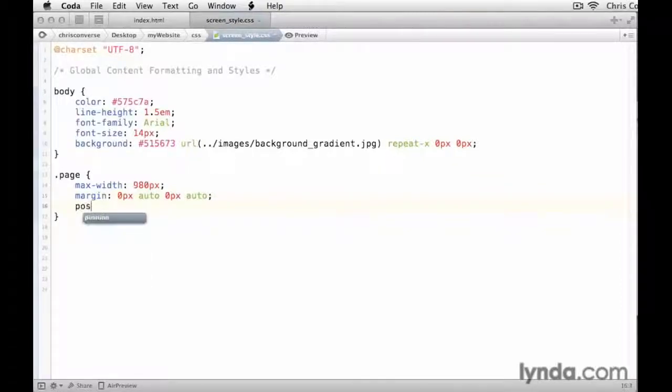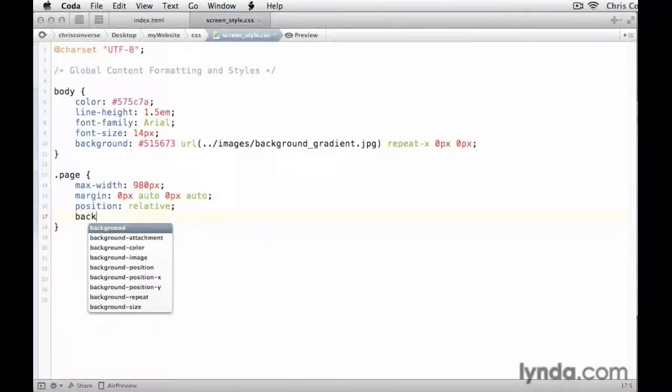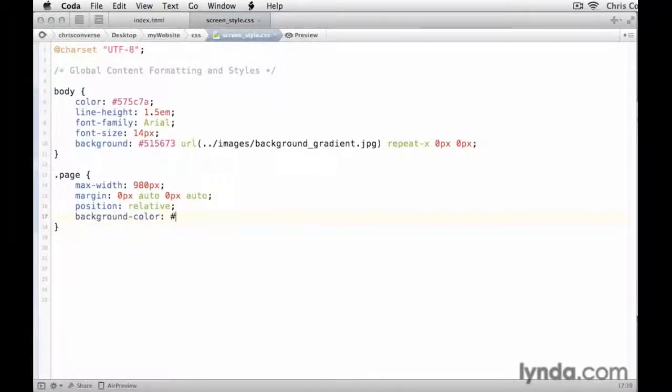Last property, we're going to set position to relative. That way, anything that we position inside of the page area will position itself relative to this object. This is going to give us the ability to position that nav bar. Let's hit a return, and then finally, we're going to set a background color to white. So pound and 3 Fs.